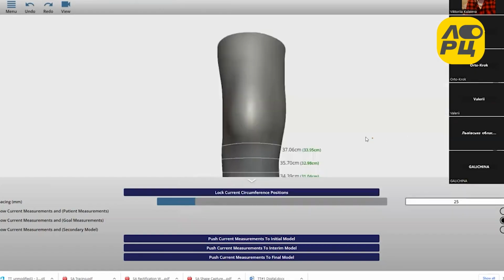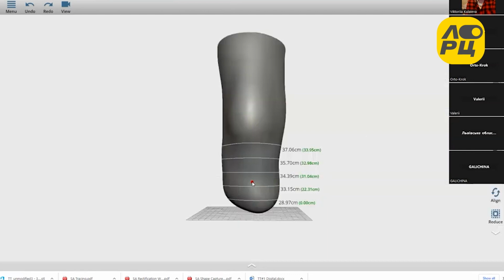Our goal with the software is to make it as similar to modifying a plaster model as possible.